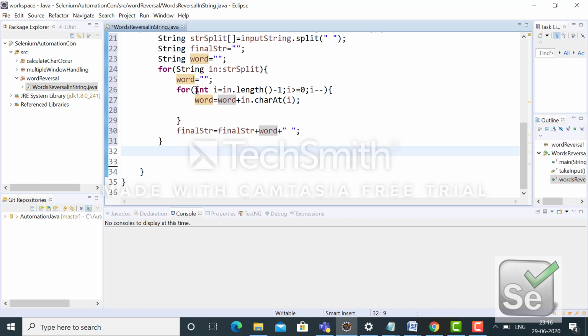Next time when it comes over here, the next word is coming, and that time the final string will have some value, so it will be concatenated with the next string. Earlier it was concatenated by space delimiter, and it will keep doing so till the end of the string, and finally I have to print the final string. String after word reversal.